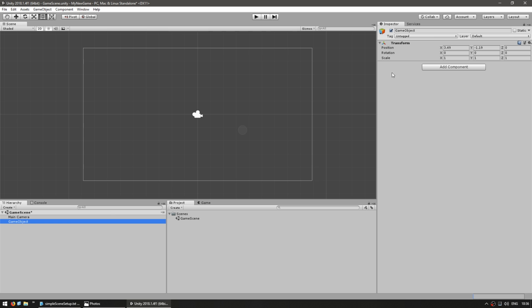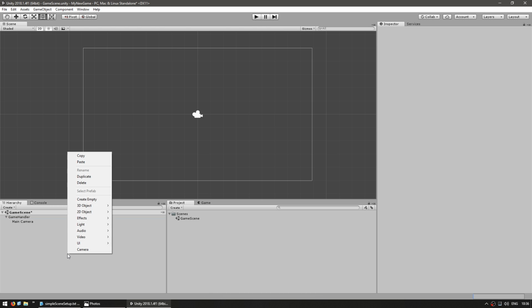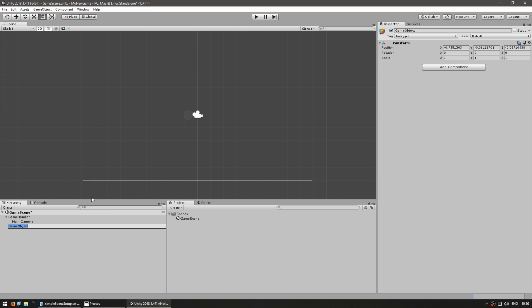Let's grab our empty game object, place it on 0, 0, and rename it to Game Handler. This will be the main container for all of our preset scene objects. The better you keep your objects organized, the easier it is to find what you're looking for. Let's drag our camera into our game handler. And just for testing, let's make a background. So new game object, name it background.